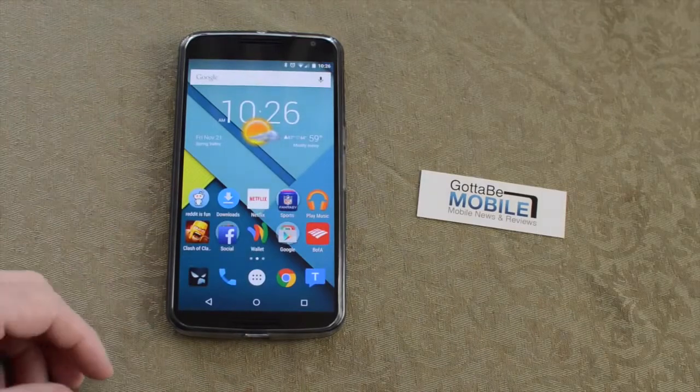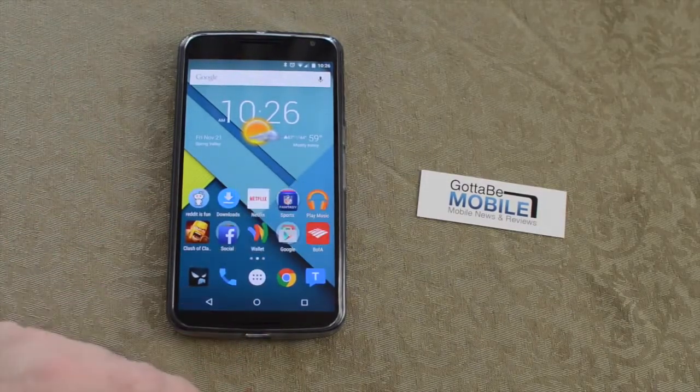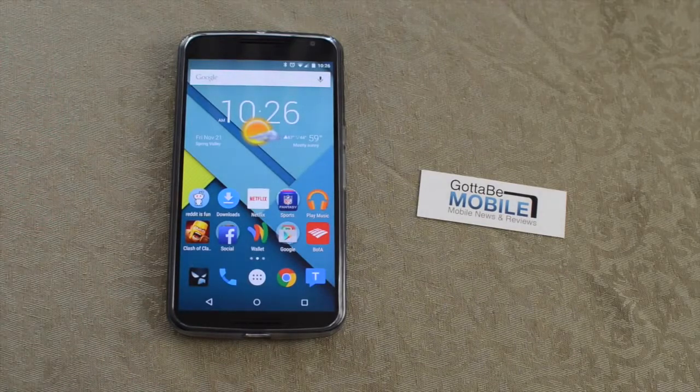But use those front-facing speakers. There's even, in the Google TV and Movies app, a setting to enable better audio, which would be very handy on the Nexus 6 because it does have dual front-facing speakers. But that was it, just a couple of quick tips and tricks for the Nexus 6 and Android 5.0 Lollipop.